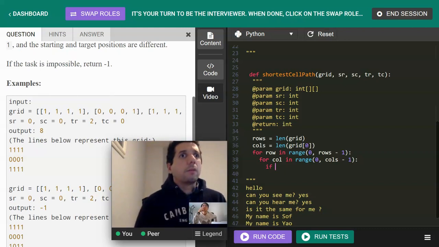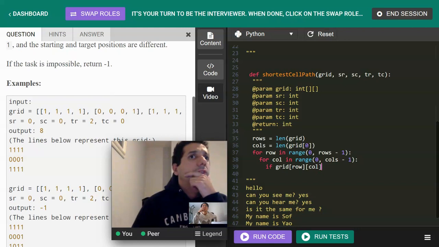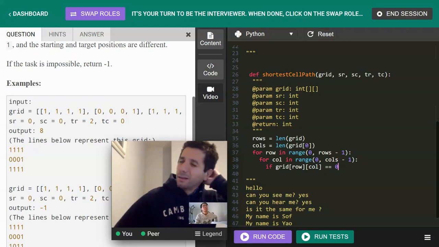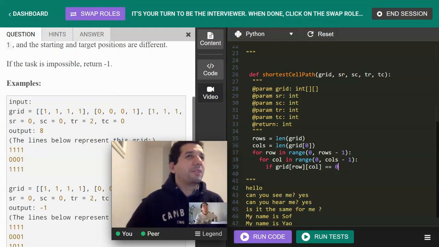If grid at the row and column equals zero. These are needed to mark some vertex as visited. I totally forgot BFS, honestly.